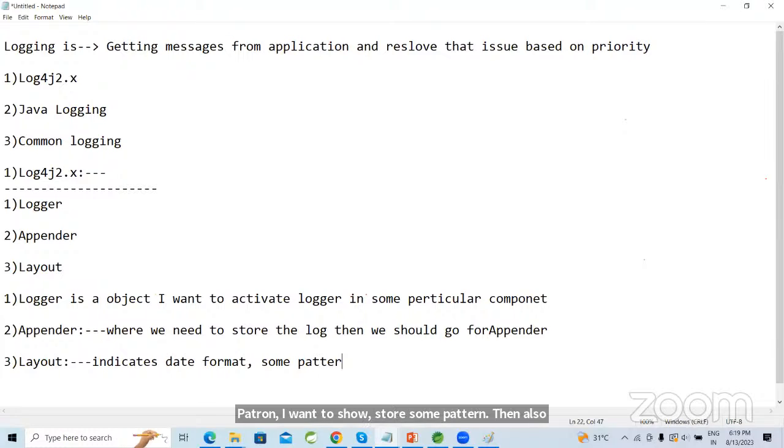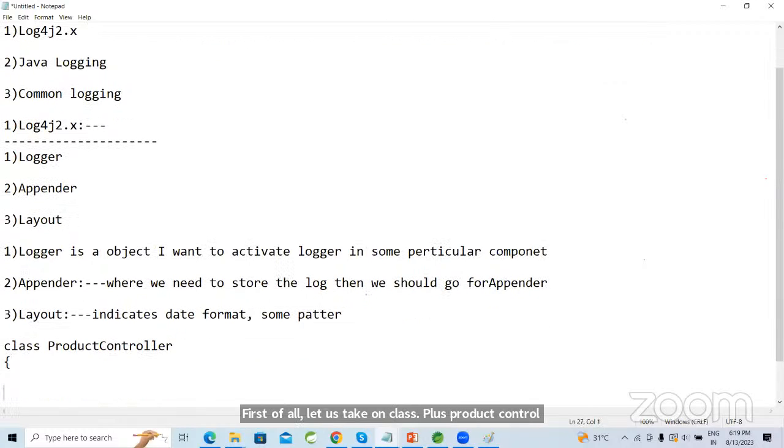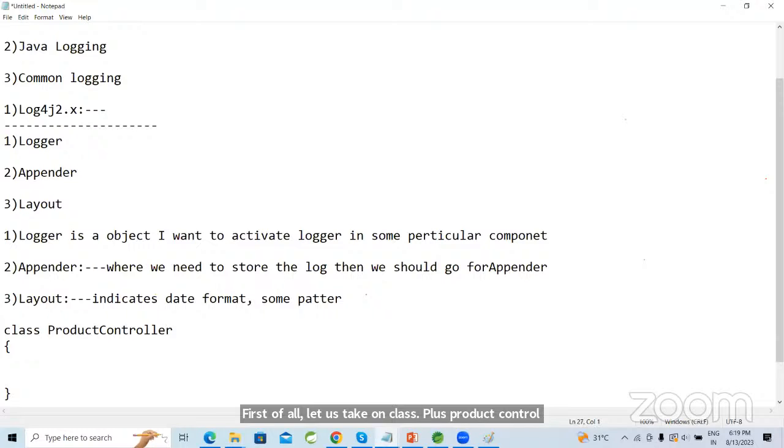Next, loggers. A logger is used when I want to activate log information in some particular class. First of all, let us take one class, ProductController. In that ProductController, how do we create the log?